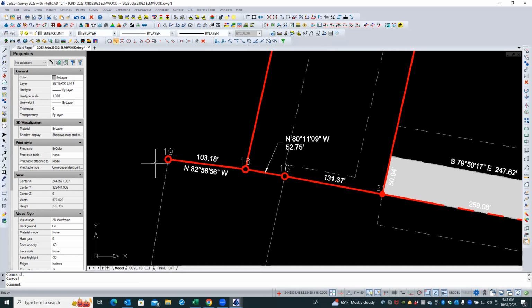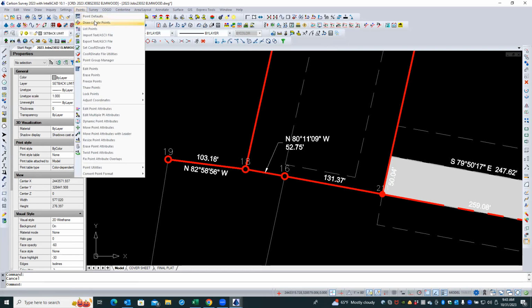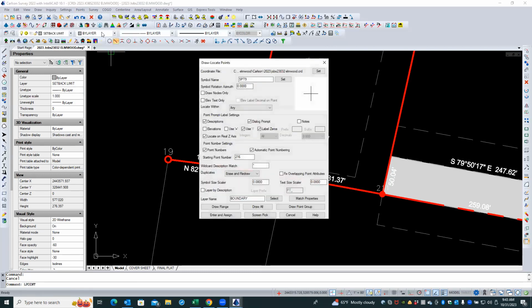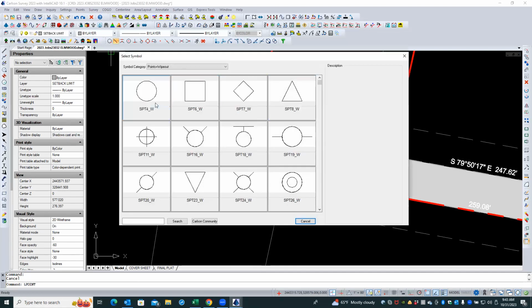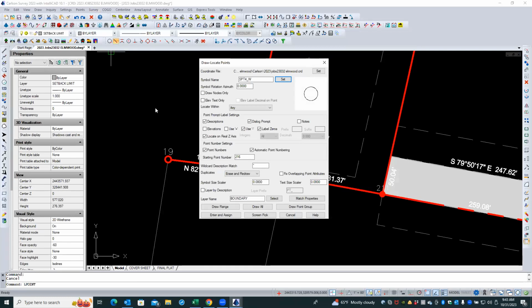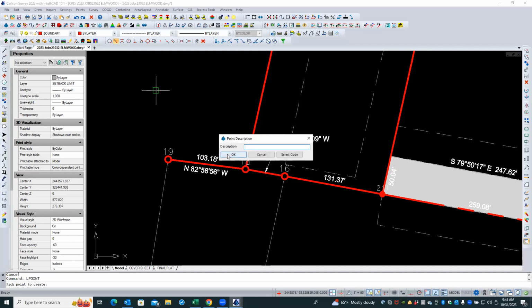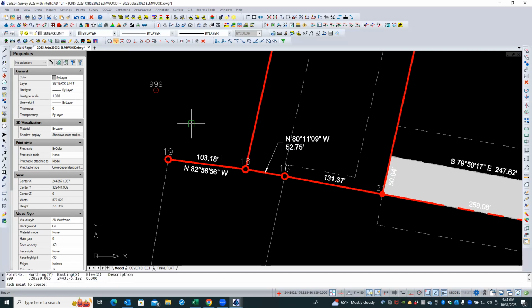Well, let me tell you how I created those points to begin with. When I originally brought the points into the drawing, I used the draw locate point, and I went in and set this to that. Change your starting point number there from 216. Change it to like 999 and we'll erase it later. And just pick a point out in space. Just say screen pick there. There you go. And just give it a test or whatever. All right. So there it is. And there's that symbol. Now hit enter to finish the command.